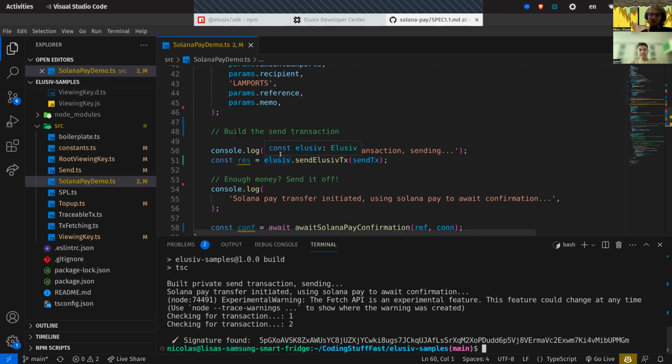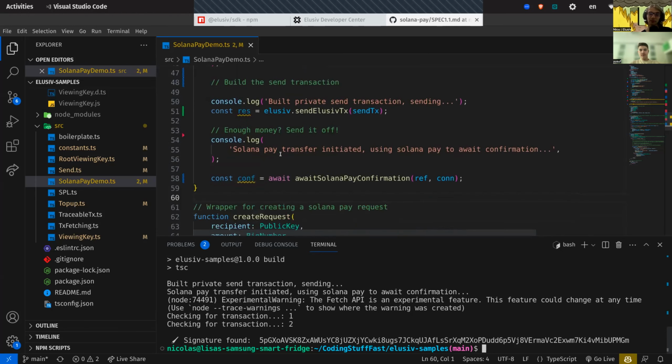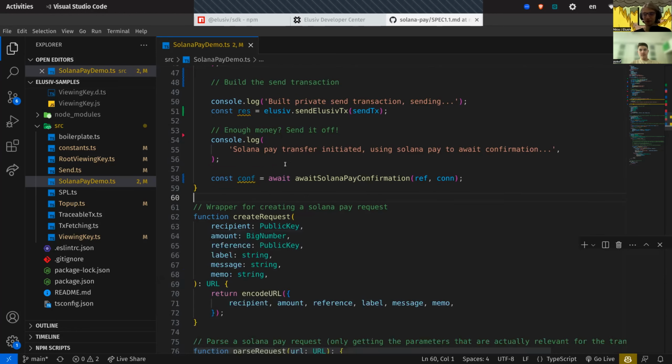So everyone's happy. We as the customer, we're happy because we got to keep our privacy and still got to pay according to the Solana Pay spec. And our merchant, he's happy too, because he didn't have to think about, oh, now I have to integrate this Elusiv tool to be able to detect Elusiv transactions. He's still able to work with his normal existing Solana Pay code without having to change anything. And it just works out of the box. So yeah, that's pretty cool in my opinion.